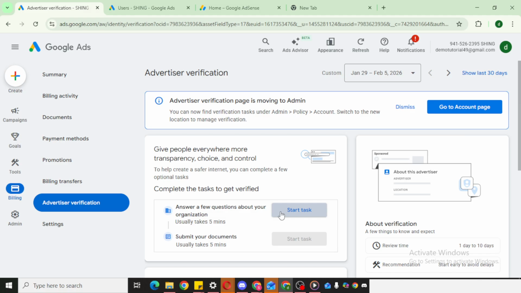That's it. Open your account, click Billing, click Advertiser Verification, and follow the on-screen prompts to finish successfully.